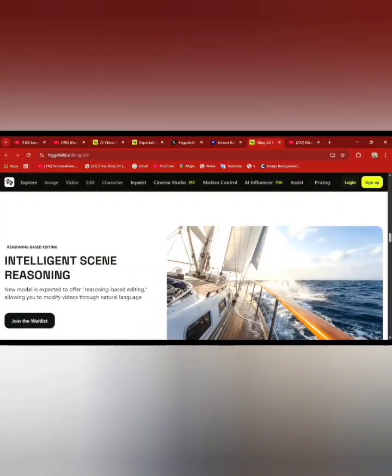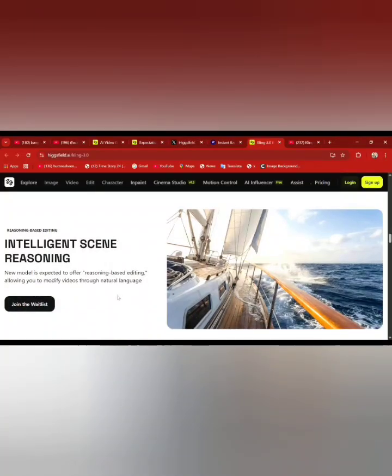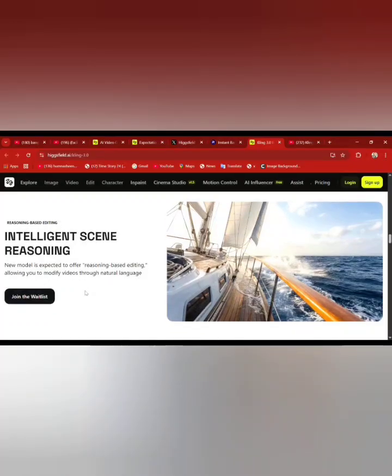Next, intelligent scene reasoning. The new model is expected to offer reasoning-based editing, allowing you to modify videos through natural language.